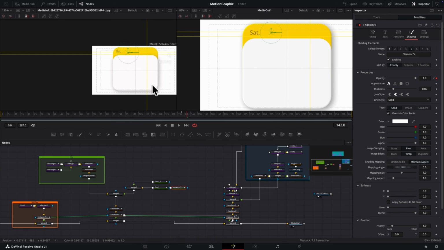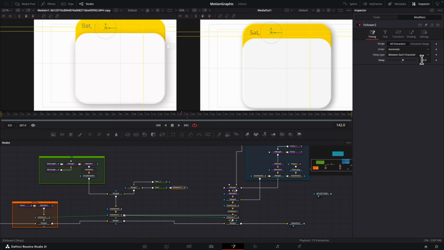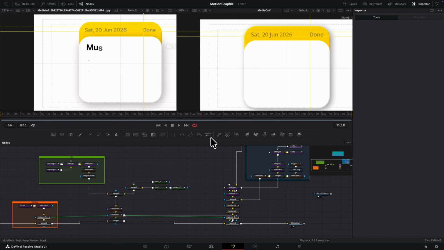That gives you the word-by-word reveal. The timing feels slightly off though, so dial delay back down to 1 to tighten it up. And that's how you build a word-by-word text animation in DaVinci Resolve.